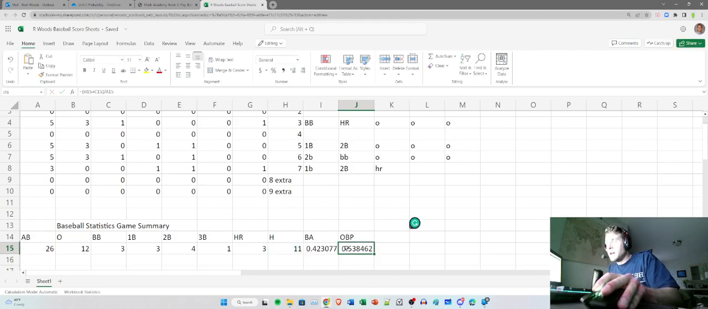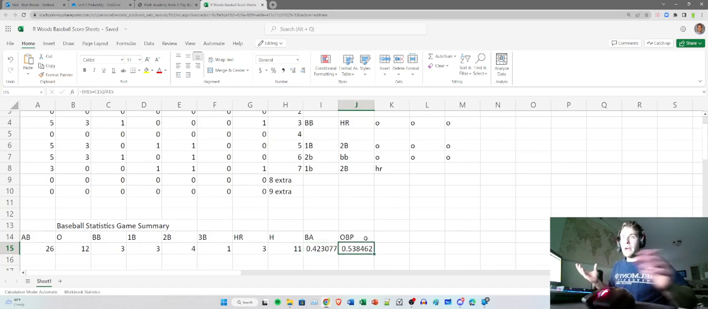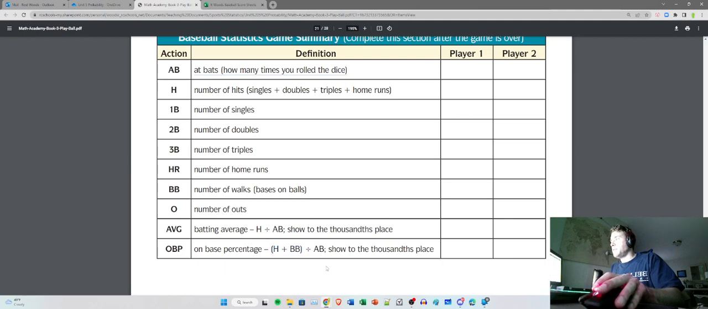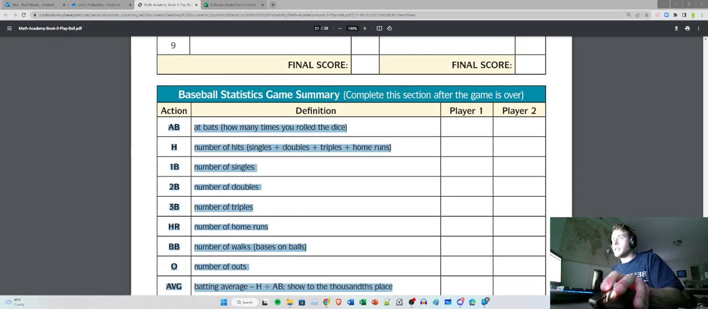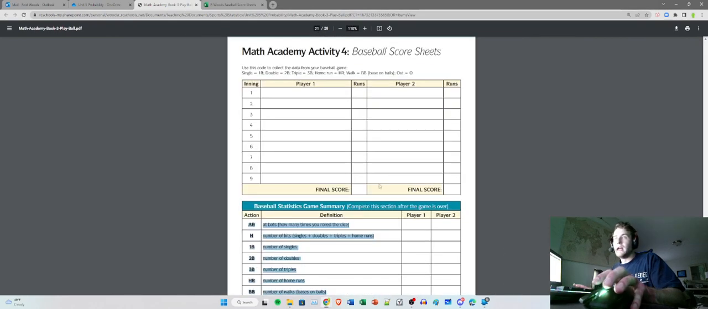And this number will almost always be larger than batting average. It just has to be because of the way it's defined. Okay. The walks are not in this one. They are in this one. So there we go. We actually already have all of this taken care of. So essentially, this sheet at this point has been converted. We have successfully completed this sheet. Actually, there's one thing specifically we're missing.